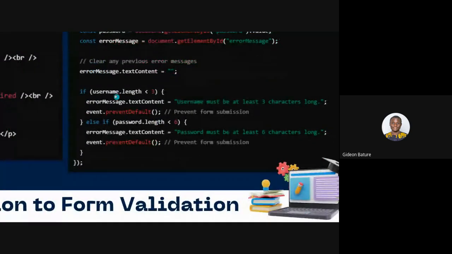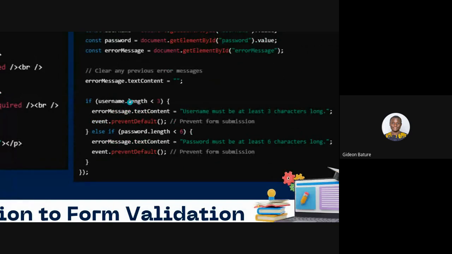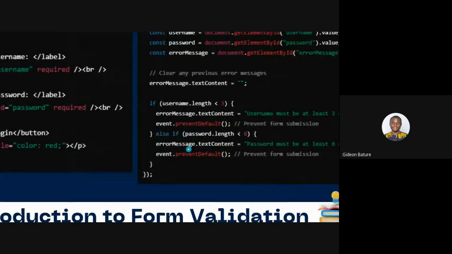Next, the first thing we are checking is the length of the username. Remember your string, you can check the length of a string. We are checking if the username is less than 3. What this simply means is that if the username is less than 3 letters, the error message displayed is that username must be at least 3 characters long. That tells the person filling in the form that the username is too short, and they should make it at least 3. At least means it can be 3, but it can also be more. So for that, you can see what is happening.